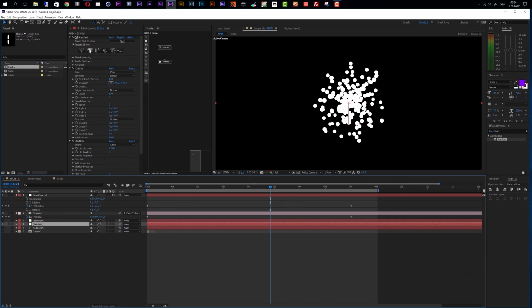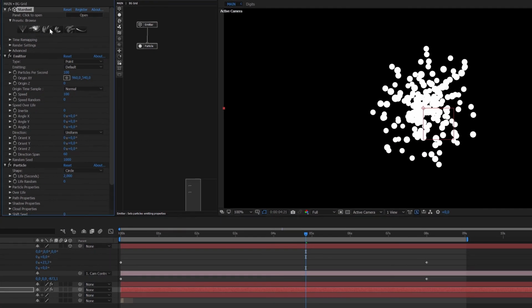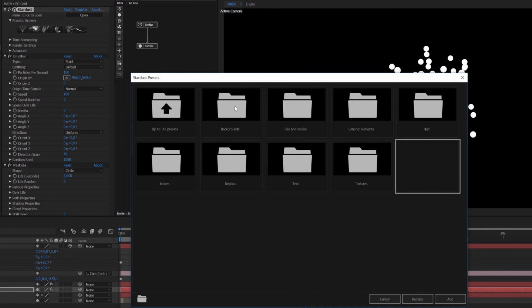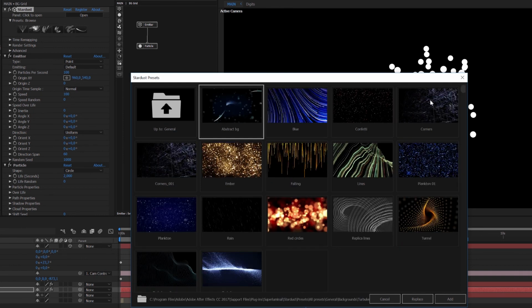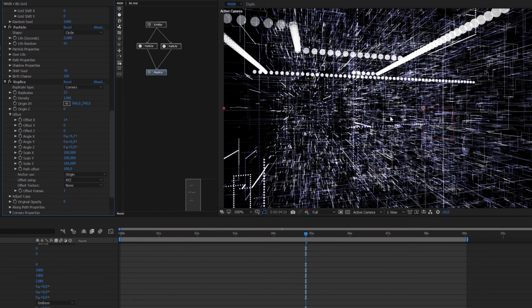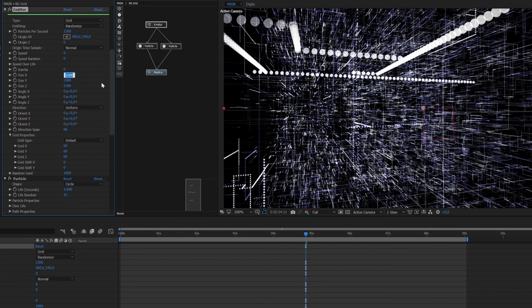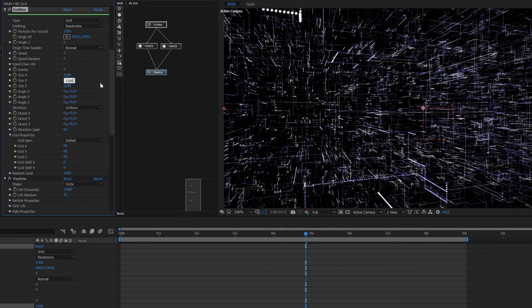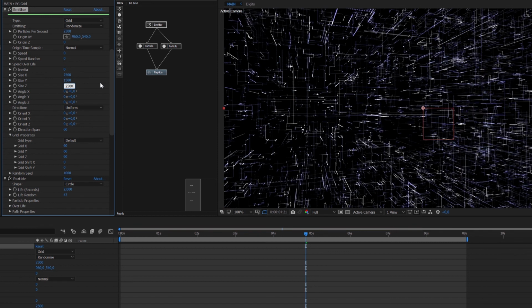Now I will go to the presets by clicking on these symbols here to open up my preset browser. And then you have these backgrounds here, and here you have this corners backgrounds, which is pretty cool. Now I can replace my system right here. And now you see we will get this nice background. Now I changed the emitter so that it is a little bit bigger, 2500 times 1500 times 2500.